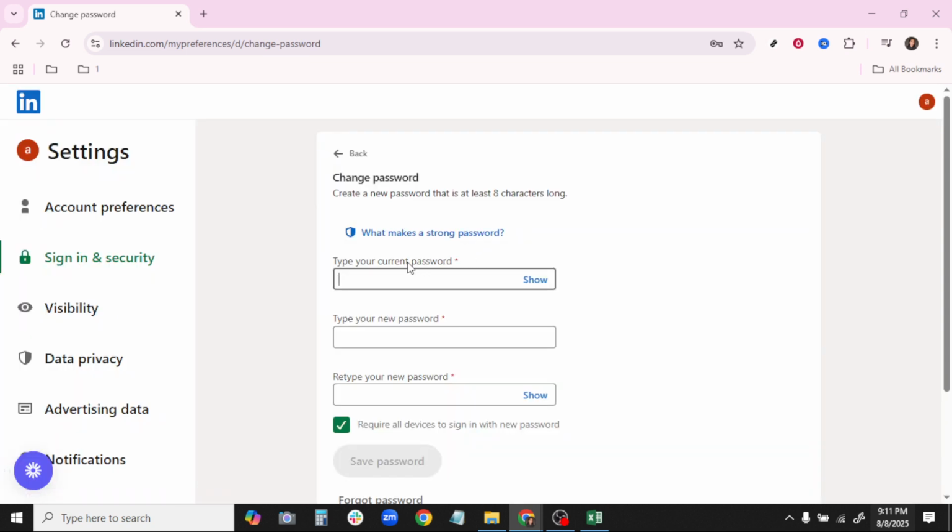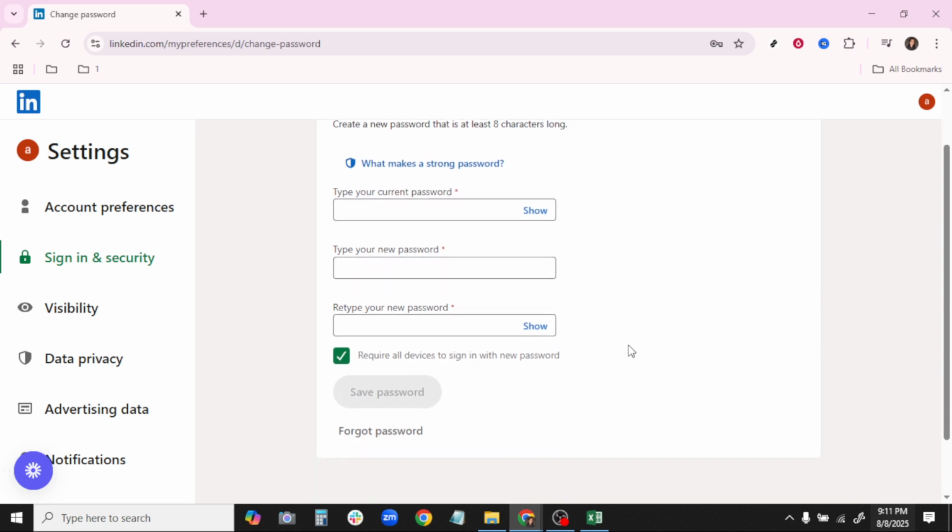After entering your current password, it's time to create a new one. Make sure your new password is strong and unique. Using a mix of letters, numbers, and symbols is a good practice. Enter the new password in the field, and for security reasons, LinkedIn will ask you to retype it in the next field to confirm your choice.